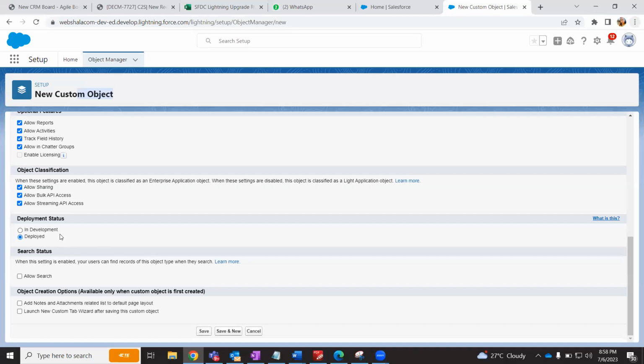The next comes in development and deployed. Can one of you tell me the difference? What is this? Bulk API access means allow bulk API access. The second one, in the object classification, allow sharing means like sharing the screen kind of.